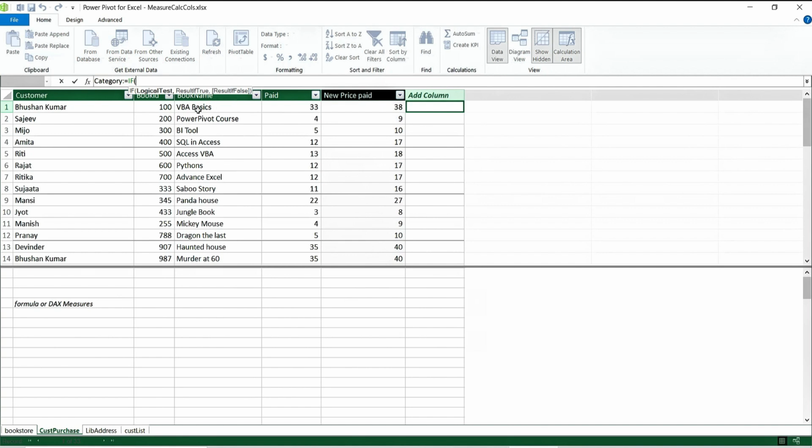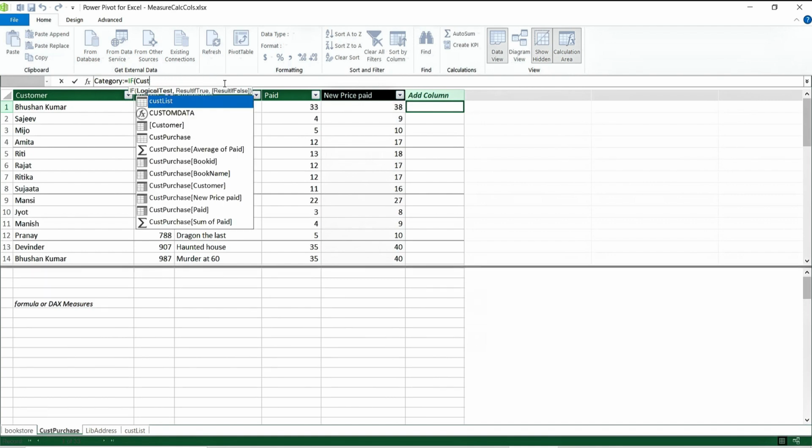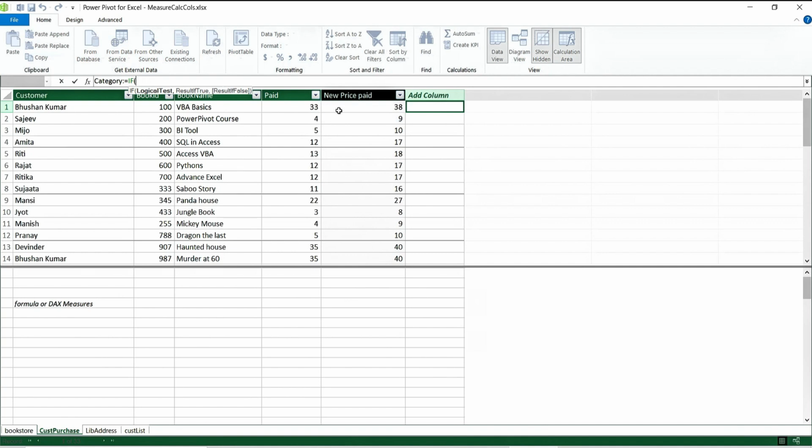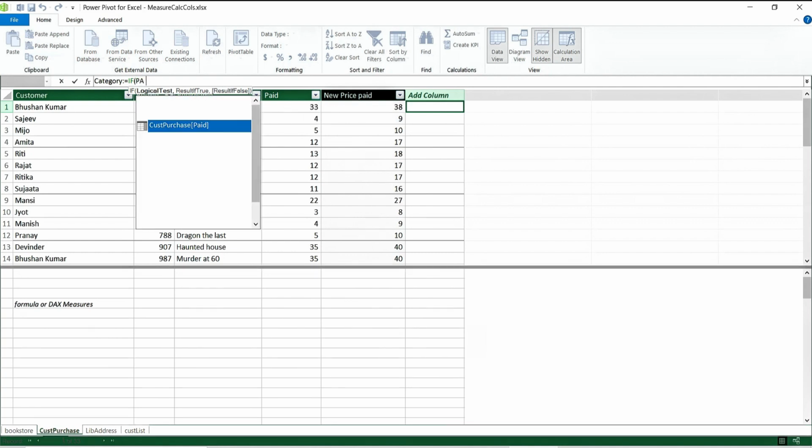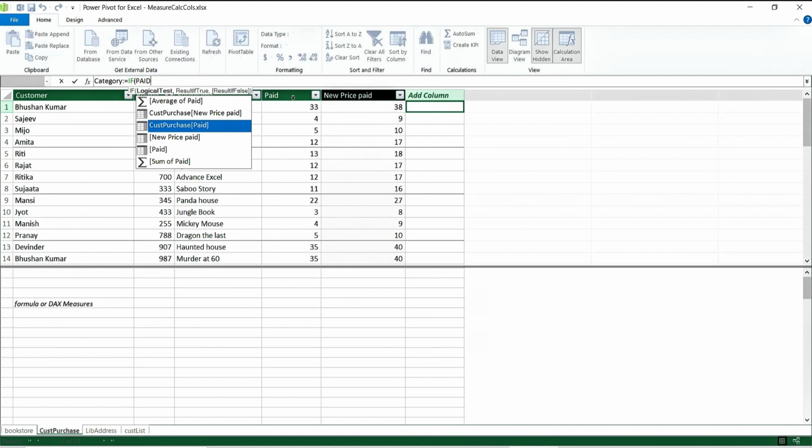Okay, so we simply say that now I'm going to select this. If I select this, I get the column name here. Sorry, not the book name, but the paid. Okay, but you don't have to select this. You can even start typing it. The column header is paid. So I will start typing paid. The moment you start typing paid, everything related with the paid word will pop up here. It's popping here. So what you need is customer purchase paid, because this is actually the field which you want to use. Now, what is this? New price paid.